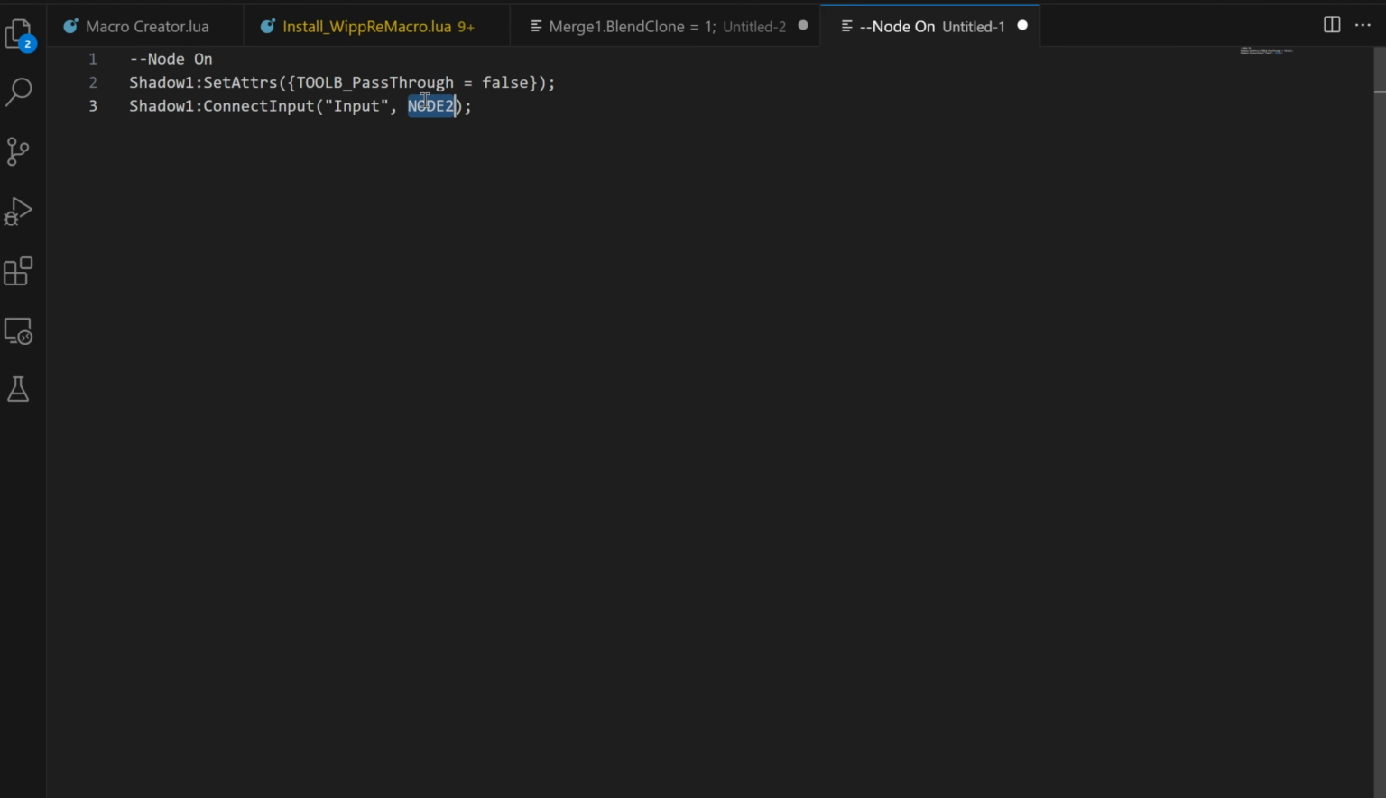Then we want to go ahead and take this one and take a look. We want it to be going into merge 1. Now input has to be in quotes just because it is a specific name that it's looking for, but the actual node names are just fine being not quoted.